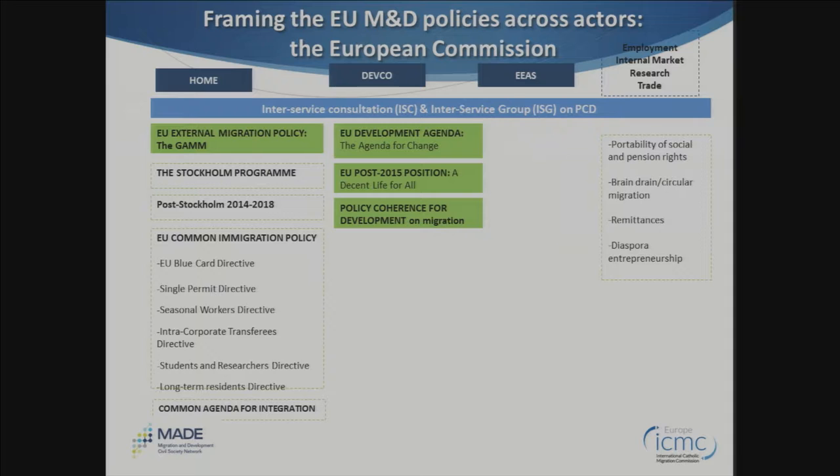because what I would like to show actually is that the EU migration and development agenda is an agenda with a variable content, which varies across actors, but also across implementing instruments, and sometimes as well between policy and implementing instruments. So I won't talk too much about the actors.